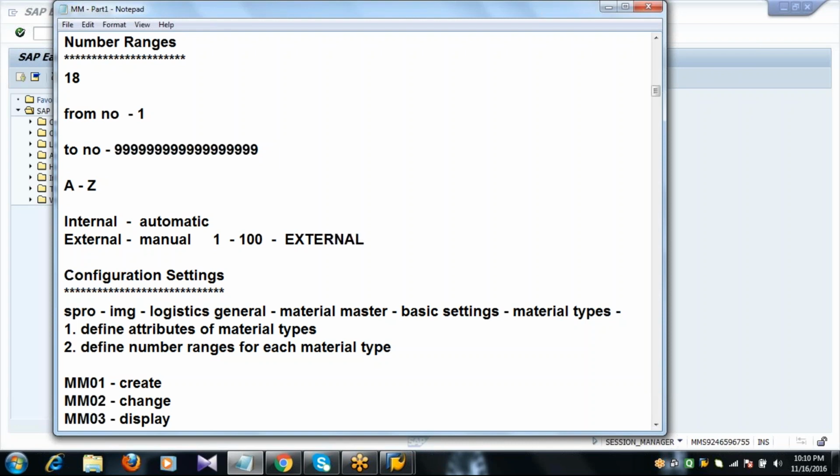It means at the beginning of creation of the purchase order itself, we are supposed to enter the number. Which number will you enter? Within this interval, 1 to 100. So manually we need to enter the number. That is the concept of external number ranges.